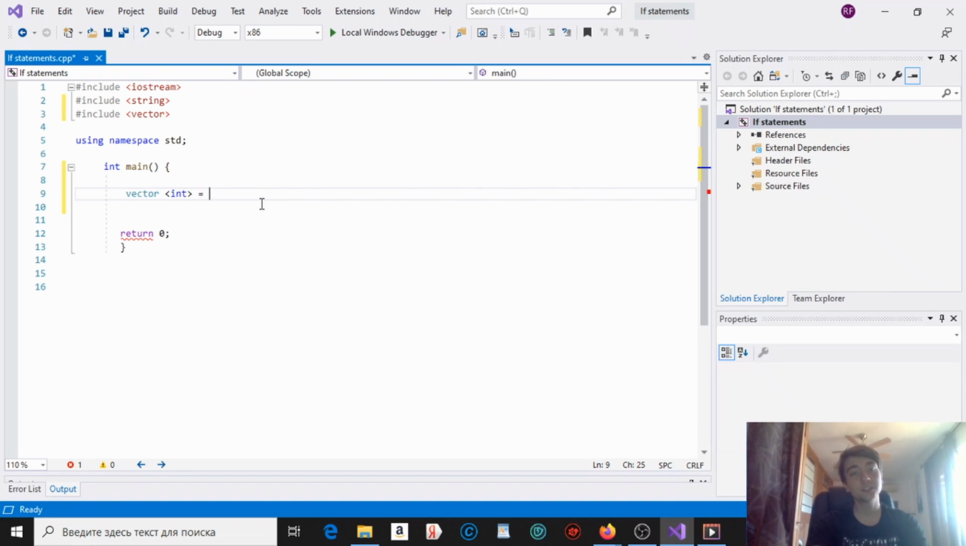The good thing about vectors is that they're dynamic in size, which basically means that they could be increased. They don't have a fixed size. You could give them a fixed size, but then you could keep adding elements to a vector, and that would be completely fine. Whereas arrays are fixed in size. So vectors are more powerful in that sense.